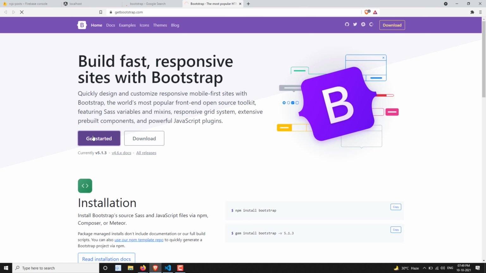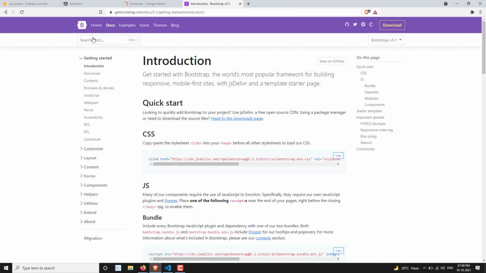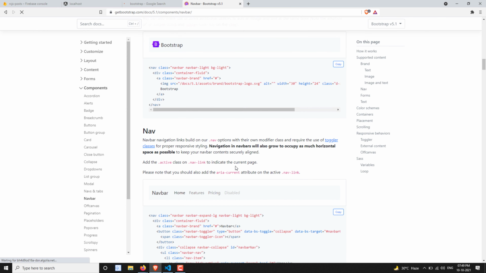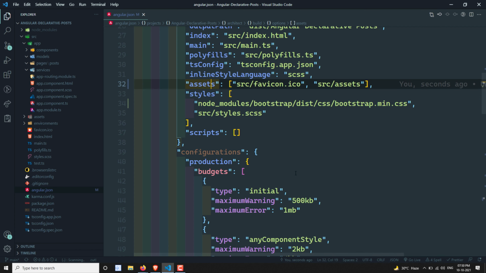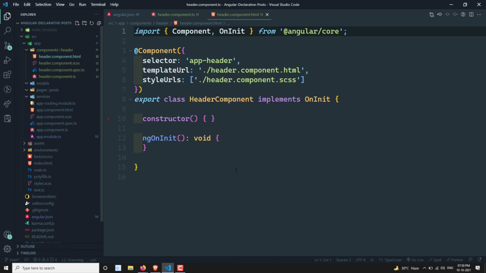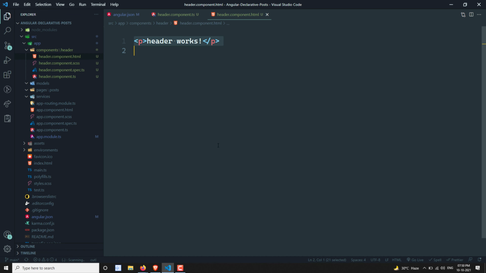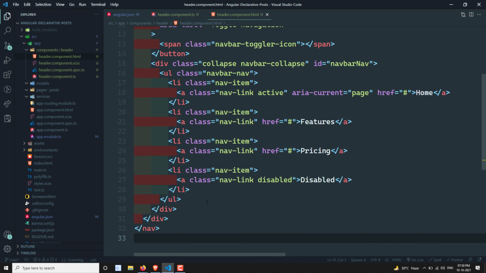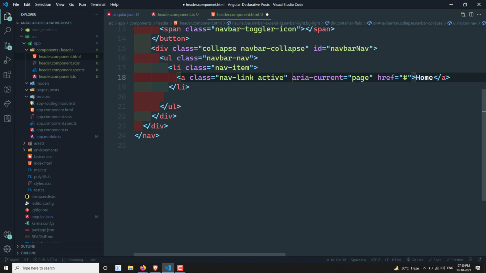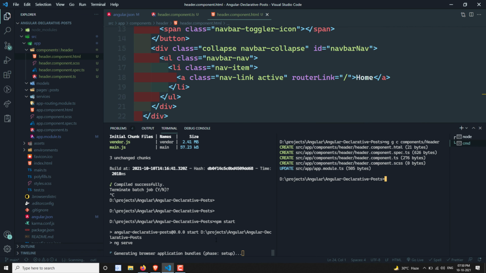Let's go to Bootstrap, Get started, and here I will get the nav bar. Let's take some simple nav bar here. Let's copy this all, and go to components, and in the header I will paste this all. That's it. I will remove all these LIs, these links, and this is the home page. Here I will remove this and add a routerLink. It should be the home page. This is a simple one.